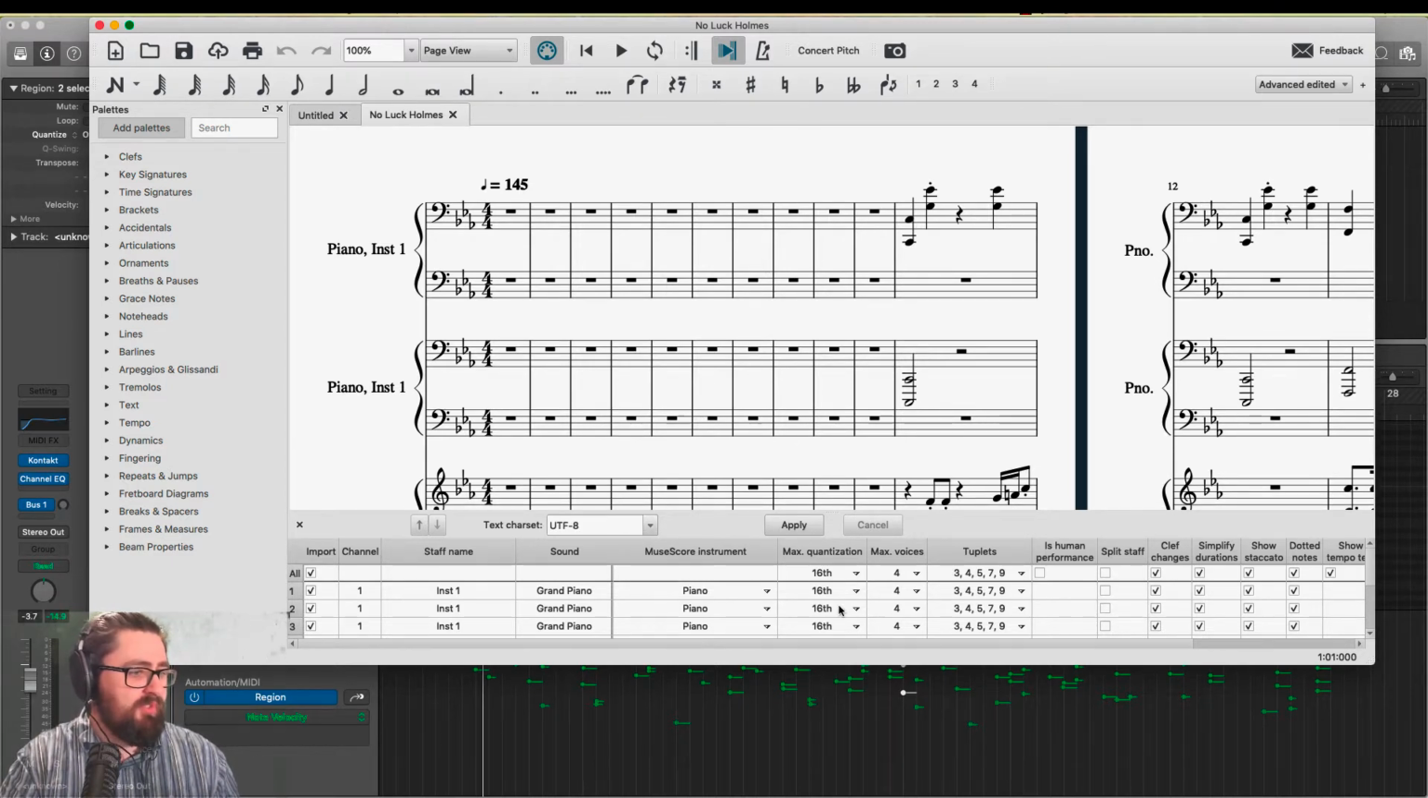So I haven't imported it yet. If I go down through, it's saying, here's all the tracks you had. I've set all of the sounds to grand piano. Here's the MuseScore instrument that's actually going to play. So I could go in and change that, I go in and edit it.